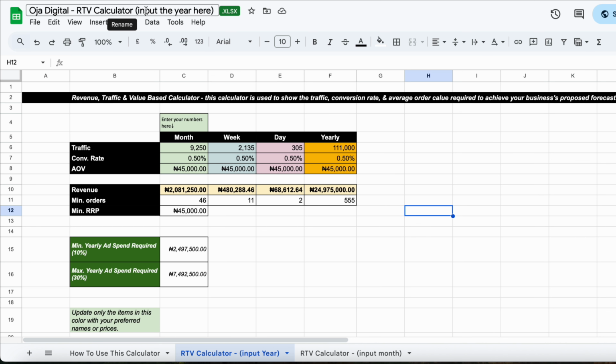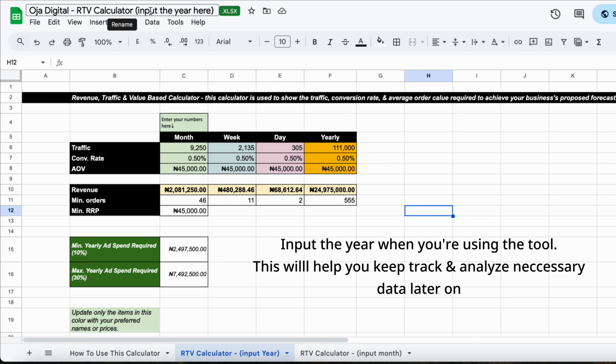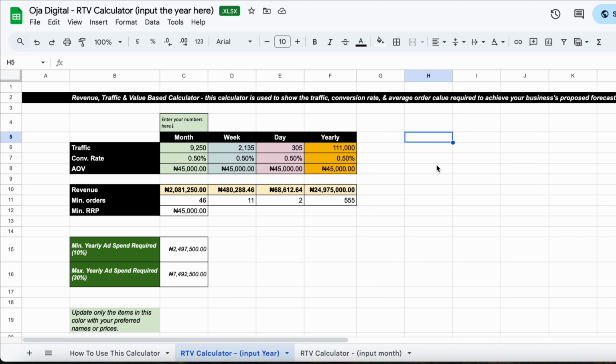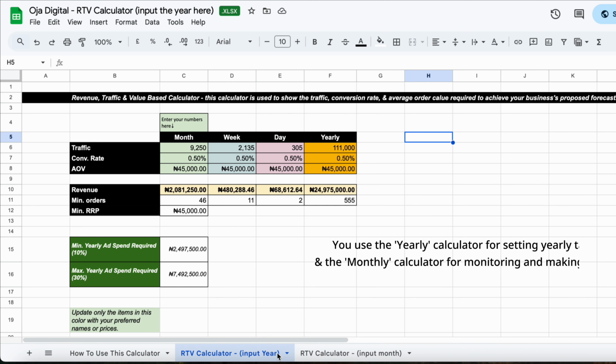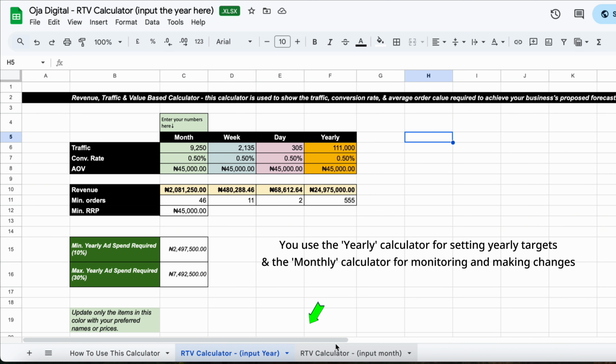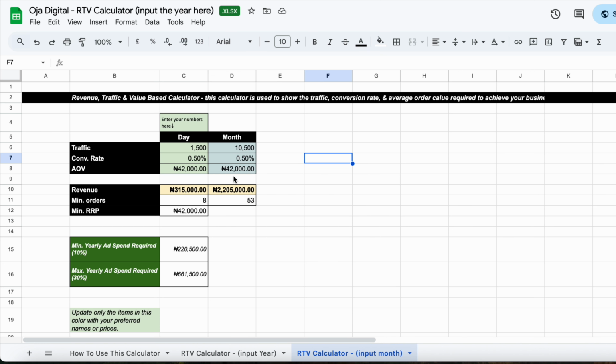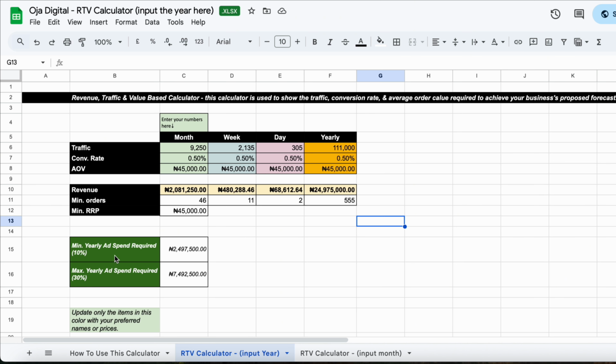Okay. After that, come and put in the year that you're using the calculator in here. So again, this is 2025. So you just put in the year 2025 here. All right. Now, RTV actually stands for revenue, traffic, and value, right? Revenue, traffic, and value. All right. Now, there are 2 types of calculators here. There is the one for the year and there's the one for the month. Now, as you can imagine, the one for the year is to calculate what is expected of you from a traffic, conversion, and average order value rate for a year. Then the same thing is for the month.